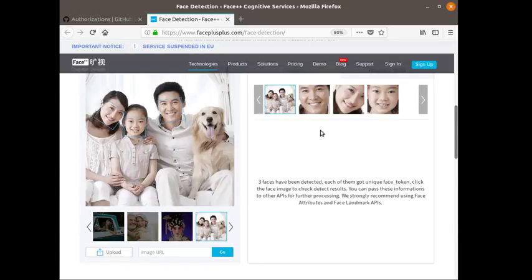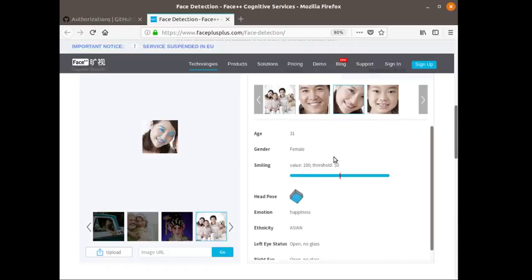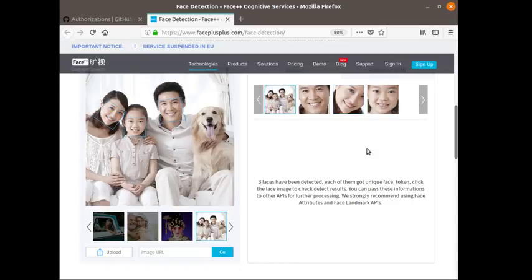This one's funny. I thought this one was funny. It's like ethnicity, Asian, female. Threshold 50, definitely smiling, right? How does it know it's Asian? That's a great question. It's racist, I guess. I don't know. No idea what face detection tells you. It just makes assumptions.